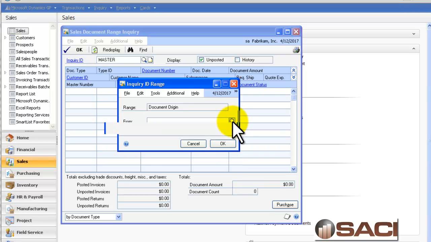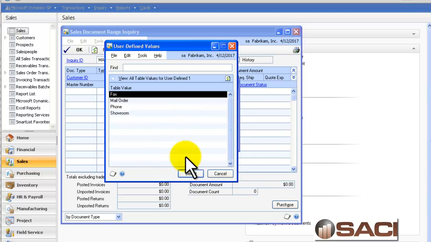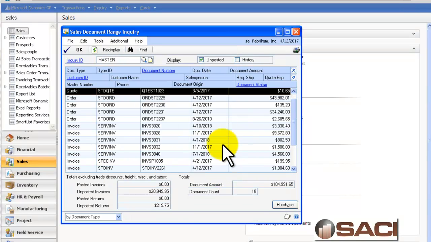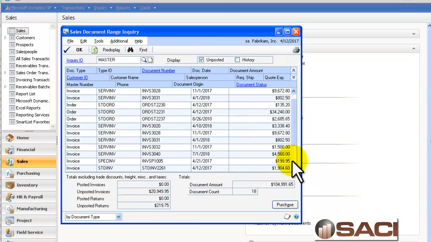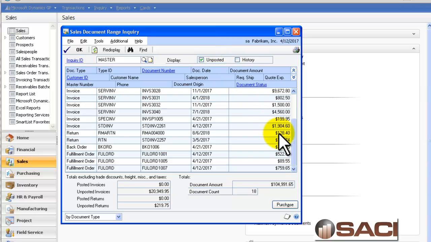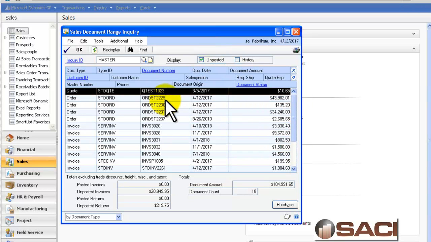This happens to be a user-defined field for sales order processing, and I don't care where it came from, so I'll click on OK. And now I see all documents with an unposted status that have Greg E as the master salesperson. And then from here I can work on them. I can also print the list if I want to.